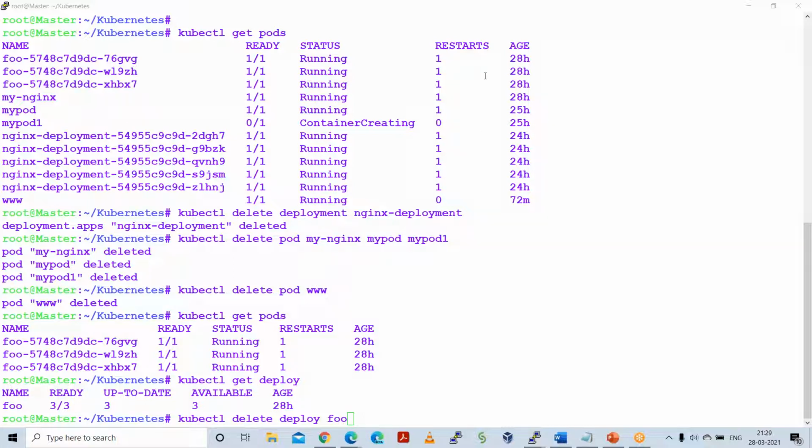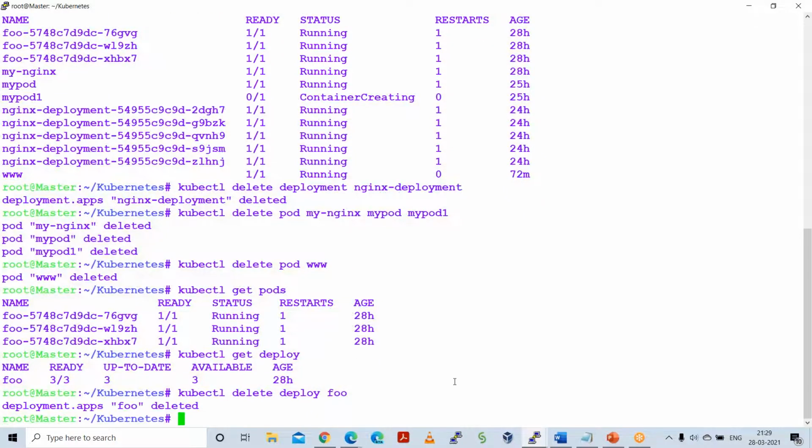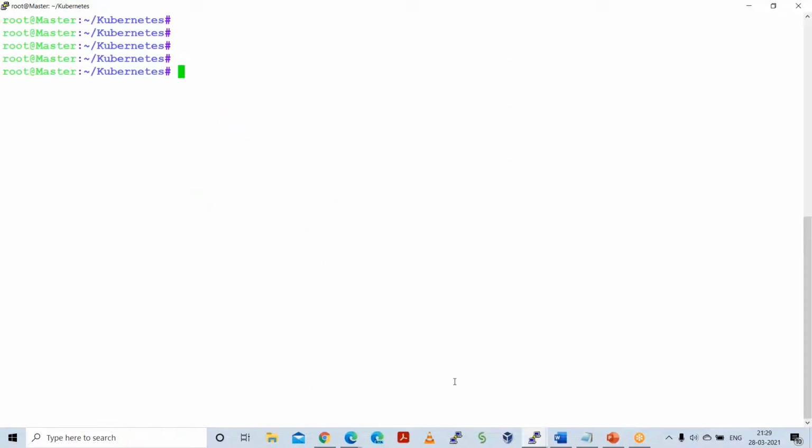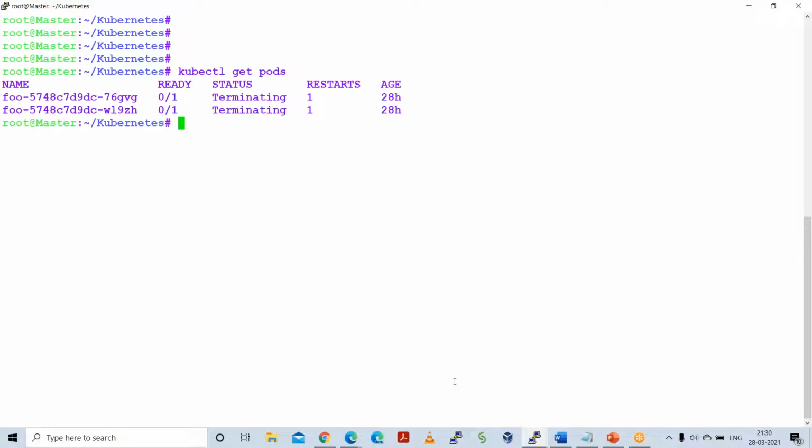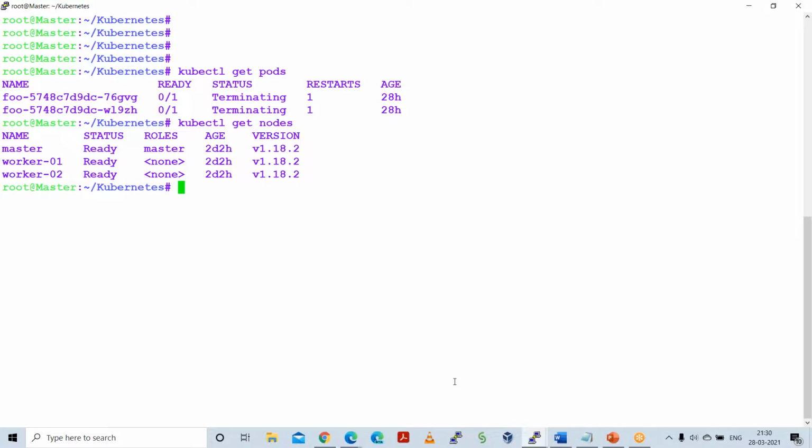Okay, guys. So now let's delete this one. I think everything has been cleaned up now. I don't have anything in my kubectl get pods. Cool, it is terminating. Now see, guys, how many nodes are there? kubectl get nodes, and how to see the labels of this.